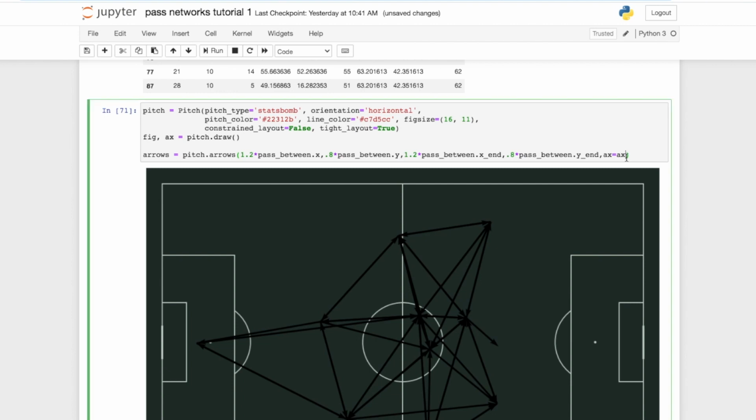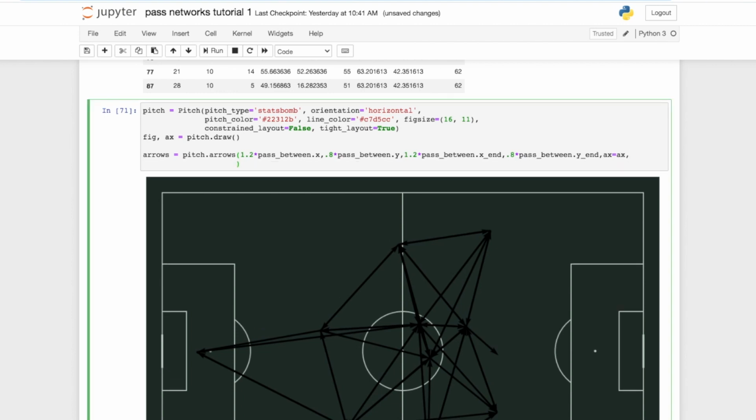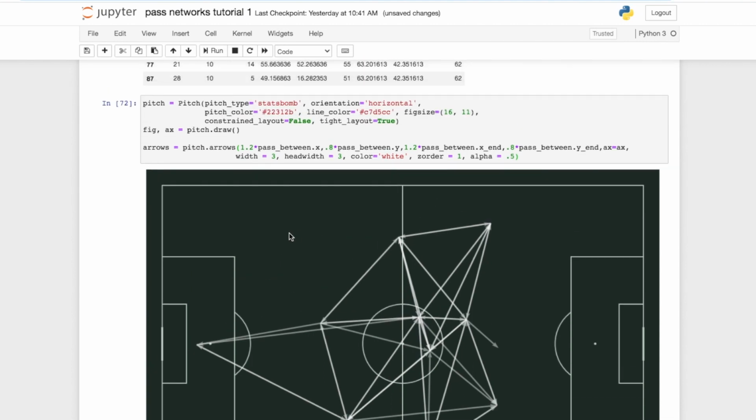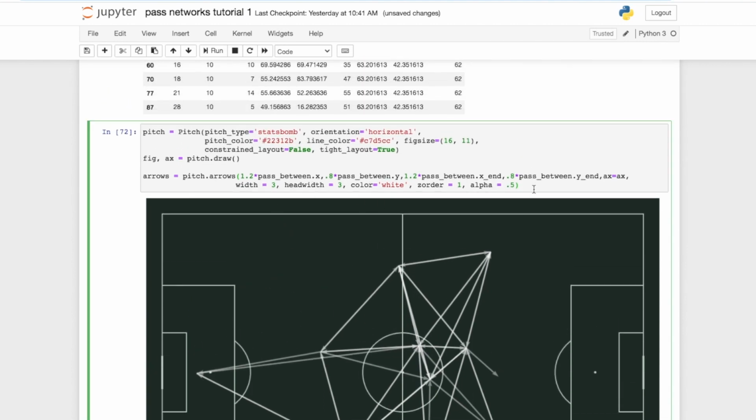They have a couple of different things you can do. You can set the width. I like setting the width equal to 3 or 5, something like that. The head width as well, equal to about 3. You can change the color. I like using white, but you don't have to copy exactly what I'm doing. You can switch it up and make your own thing. We'll set the zorder equal to 1, and then the alpha equal to 0.5, so the transparency. So that's kind of what it looks like. You can definitely customize these numbers as much as you want, but there's the arrows for us.